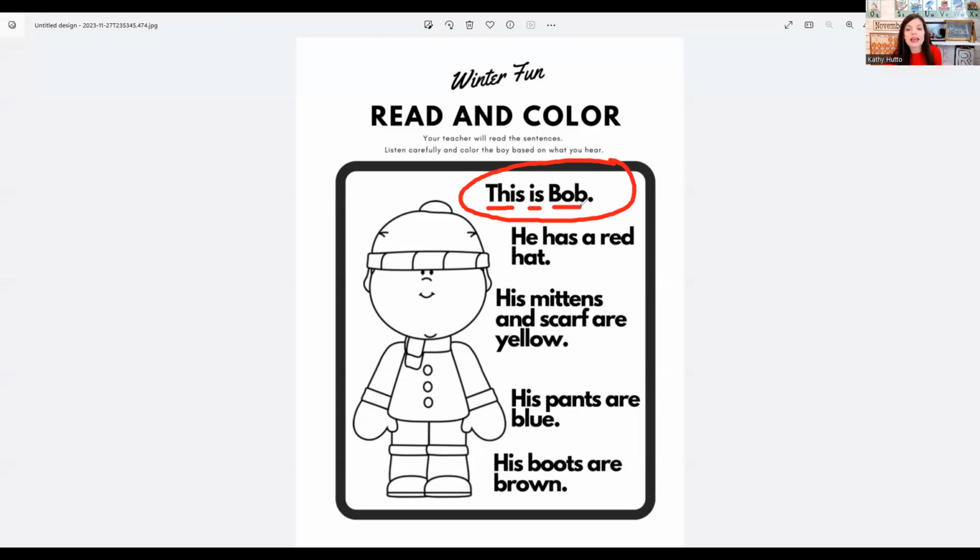When words come together to make a complete thought, we call those words together a sentence. This is a sentence. At the end of the sentence, you can see a dot. That dot means stop, we're finished with this sentence. Let me read this to us. It says, this is Bob.